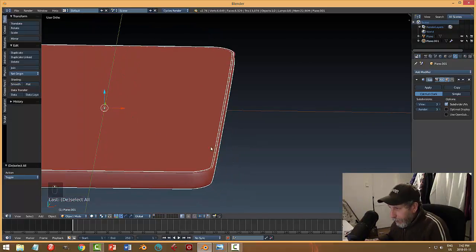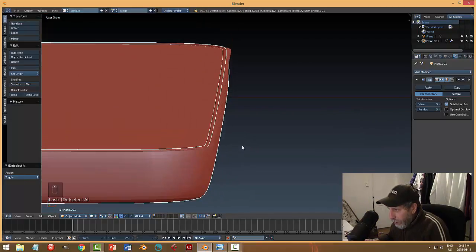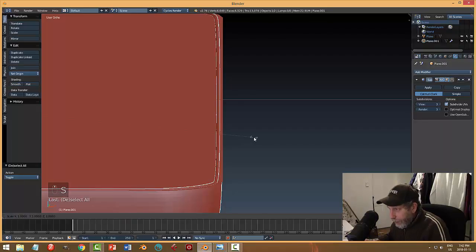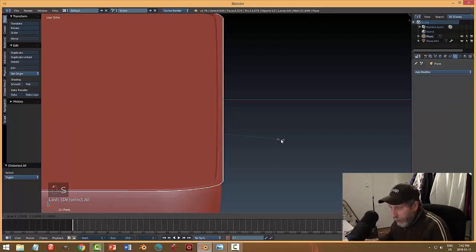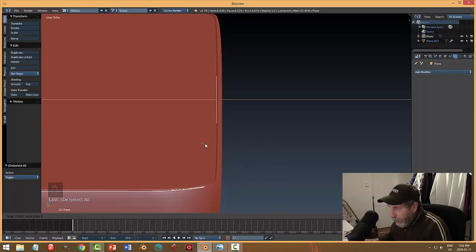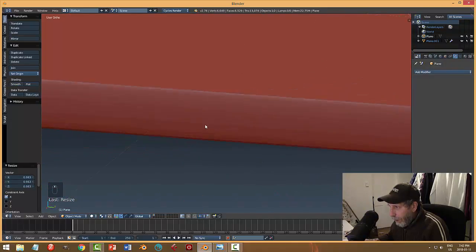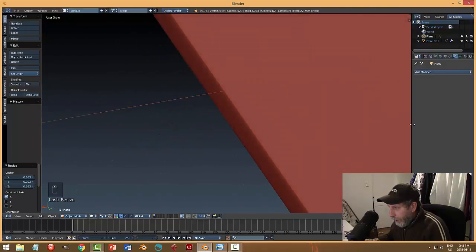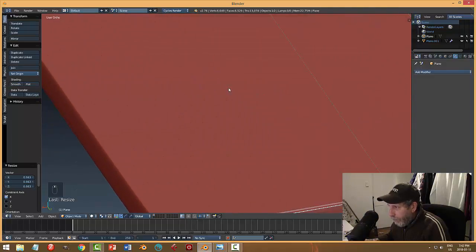So let's have a close look at this and hit S, scale it in the X, hold Shift, pull it in. I've got the wrong thing selected. The panel, scale it in the X, hold Shift, just until it disappears. Just like that. Okay, and let's check out the top area too.